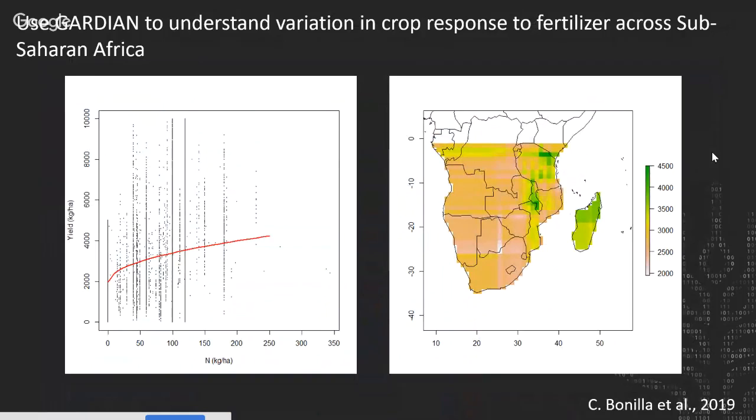And this is work that we've been doing with the University of California, Davis. This is Camila Bonilla and a whole bunch of others who use Guardian. They've found 130 data sets in Guardian to try and understand variation in crop response to fertilizer in sub-Saharan Africa. What they've done is gone through and plotted the data for fertilizer response. So this is yield plotted against nitrogen, kilograms per hectare of nitrogen. And you see huge variation in the response, of course, as you might expect. And then what they've done is map that very quickly.